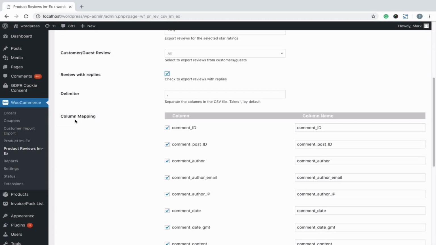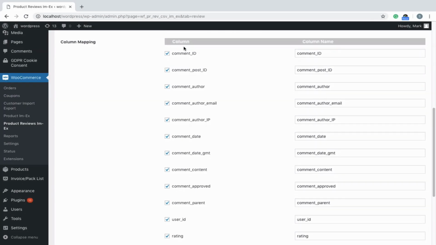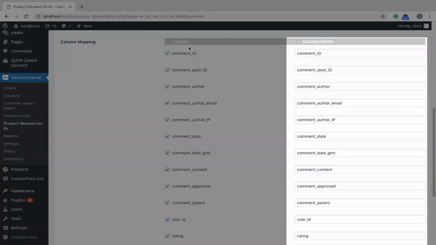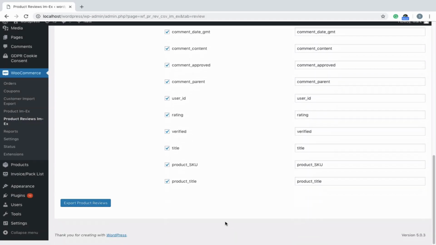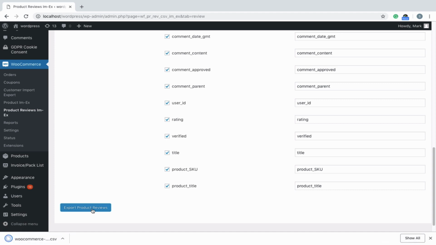The Column Mapping section is where the actual data columns are mapped. The column represents the default WooCommerce product review fields, and Column Name field represents the CSV column header. Now that we have our settings in place, click on the Export button to export your product reviews. You can see it's downloaded, indicating successful export of product reviews.